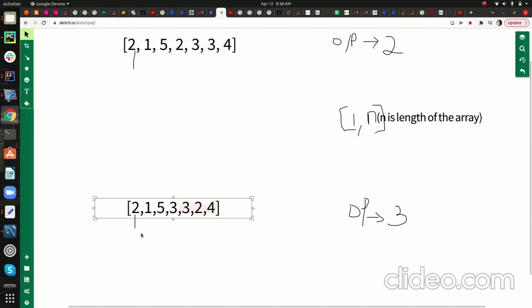So let's see another example. The duplicate value is 3, so we need to return the first duplicate value, 3. Why? Because 0, 1, 2, 3, 4, the duplicate value of 3 is at index 4, whereas for 2 it is 5. So 4 is the lower one, so we need to return 3 as the output.